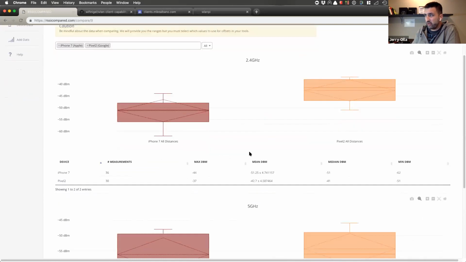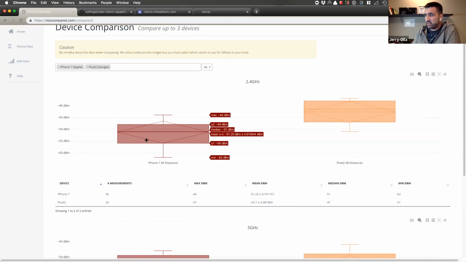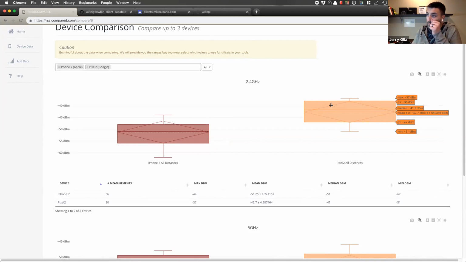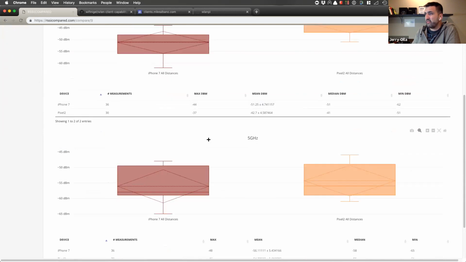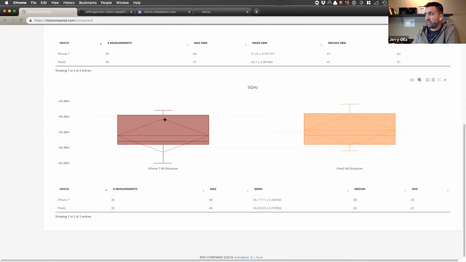You've got an Android phone and an iPhone, and this is the delta between the different measurements of the devices themselves. You can see there's a fairly wide range of measurements from just one iPhone 7 to another, and then a side-by-side comparison with something like a Pixel 2. Here's our Pixel 2, here's our iPhone 7. That was 2.4. Here's 5 gigahertz, and you can see there's an even larger delta from one device to the other, and actually less of a delta between 5 gigahertz on the same device.